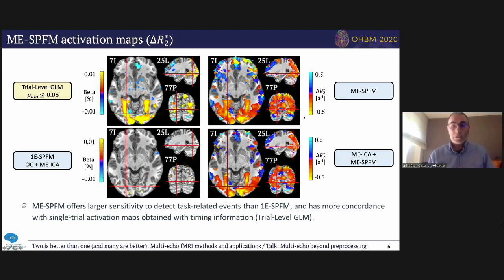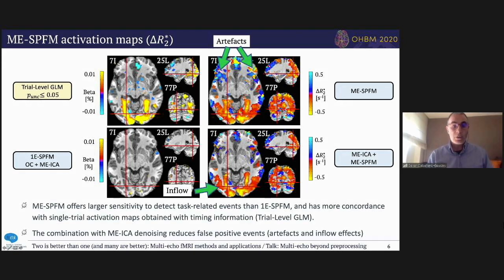In addition, we can also see some positive changes in R2* in areas of the medial superior frontal gyrus that also appear in the single trial GLM maps. Clearly, the maps obtained with multi-echo sparse paradigm-free mapping offer larger sensitivity than the one obtained with its single echo counterpart, demonstrating the advantage of the multi-echo formulation. In addition, we can see that applying multi-echo ICA helps to improve the performance of the deconvolution, reducing the detection of potential artifact-related events due to motion or inflow effects.